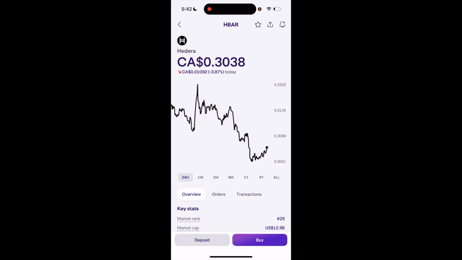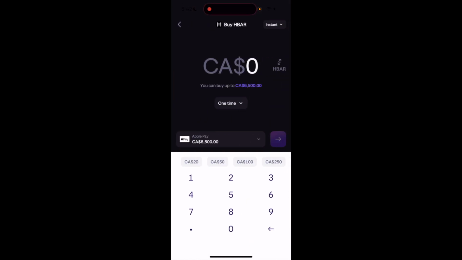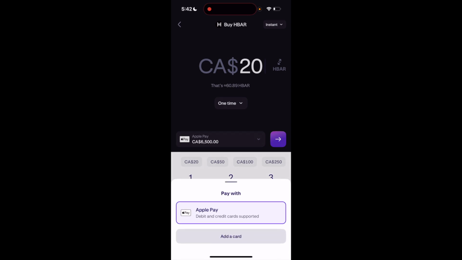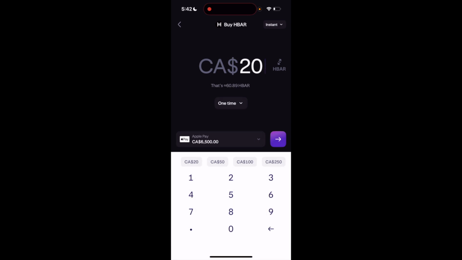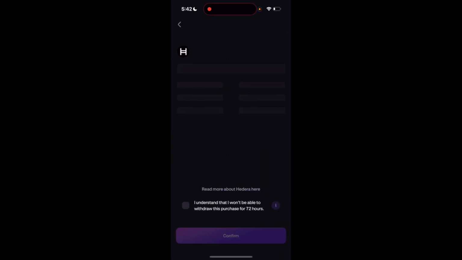Once you're here, go to the bottom right, press buy. Now, once you're on this page, you can go ahead and select how much money of HBAR you're looking to buy. So for this example, if I were to press $20, you can also go to where it says Apple Pay right here and select your payment method. In this case, I have Apple Pay selected. I will then press the purple arrow to proceed.